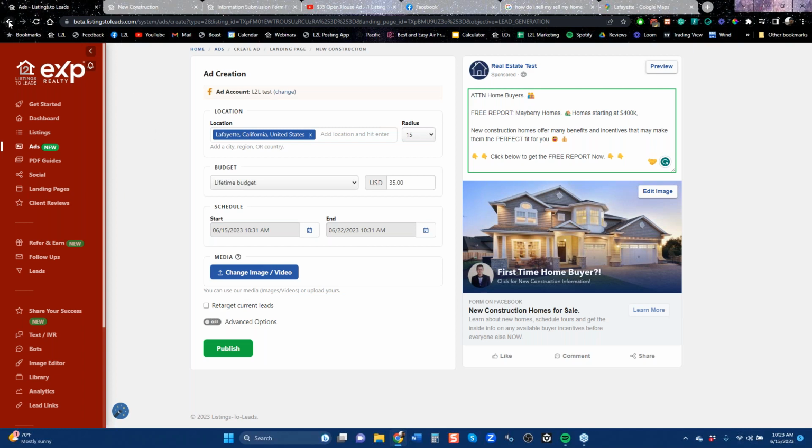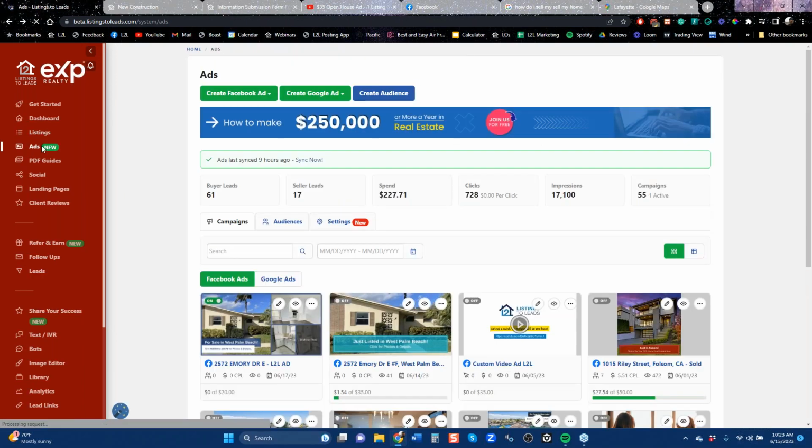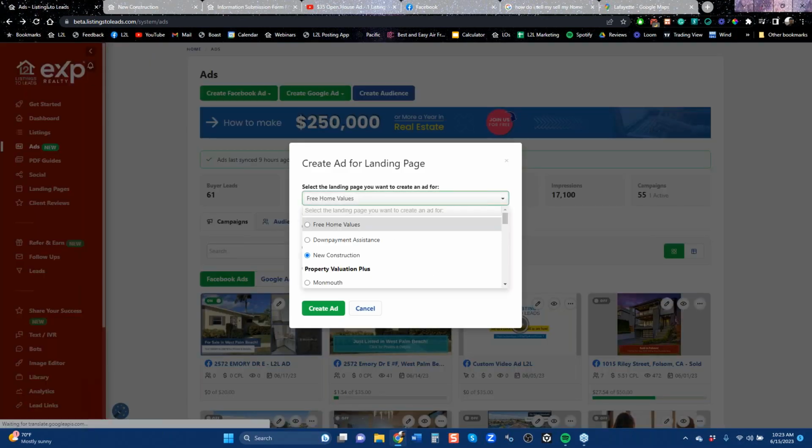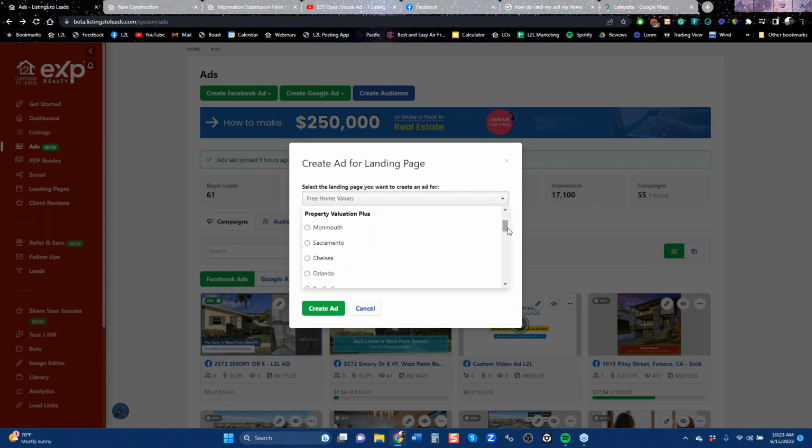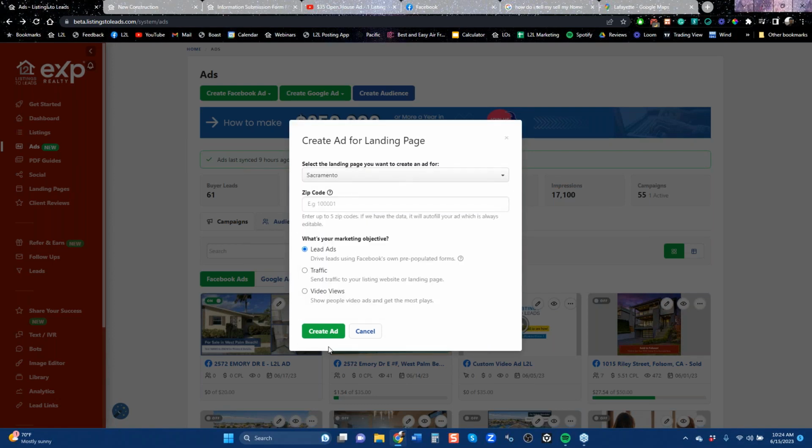Now, I want to point out the big one that doesn't work, because a lot of you have said, I want more sellers. And so we've got to focus on this page right here, which is free home values. Okay. And first of all, when you create a property valuation page, you want to make sure you are customizing it. I have one here for Sacramento and I click create an ad.